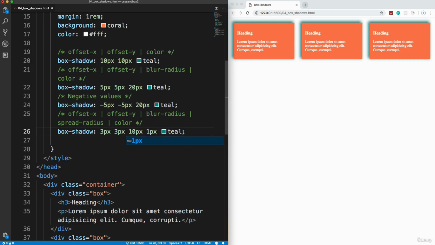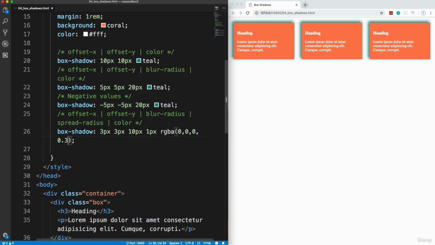And then instead of using a solid color, I'm going to use RGBA. So it's red, green, blue, alpha. So the red, green, blue, we've gone over this. So I'm going to use 0 for them all, which will make it black. And then the alpha is a transparency. So we're going to do 0.3 here and save.